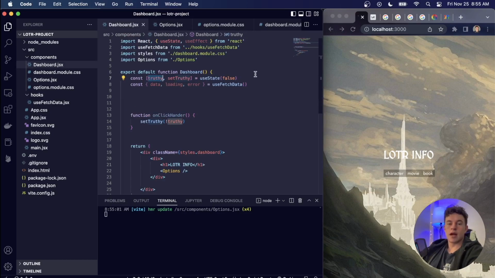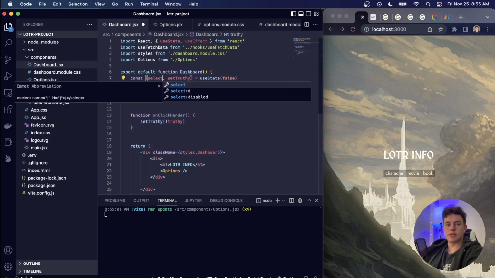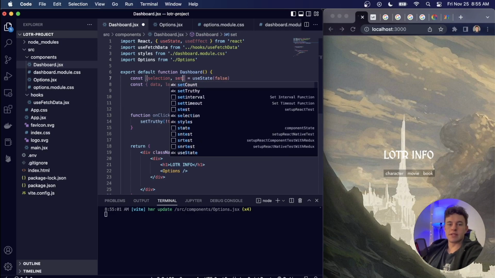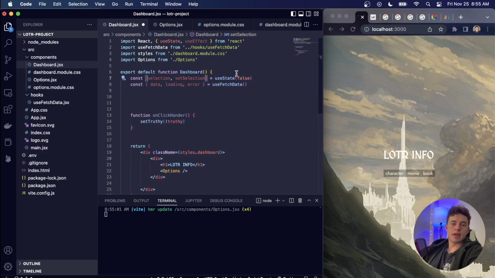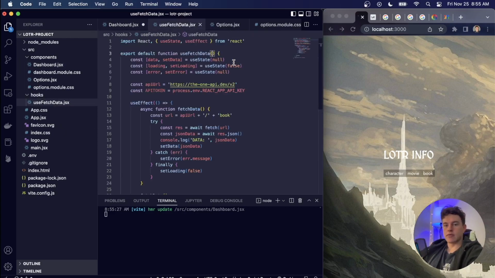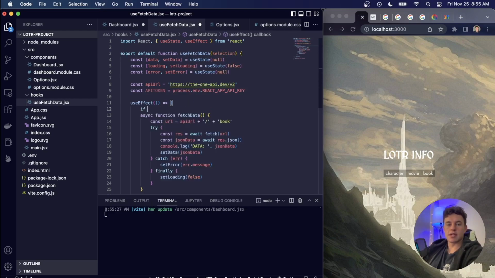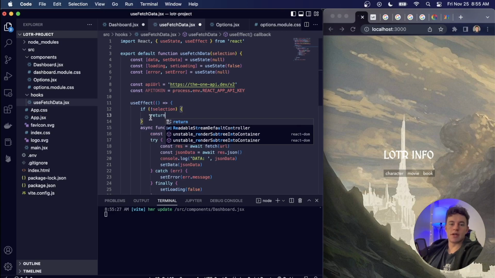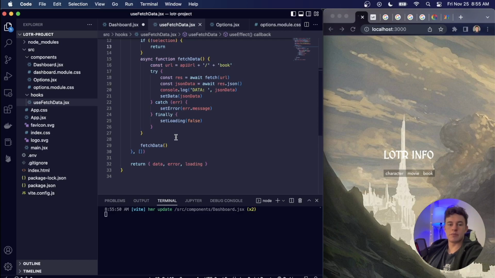And so in here, I'm going to define a new state variable called selection. And the setter function is going to be called setSelection. And this is going to have an initial state of null. Now for our data fetching process, we're actually going to want to pass in our selection. So we can come into our hook, useFetchData, and receive that selection as an argument. And we're going to add it to the top of our function here and just say if not selection. So if selection is false, then we just want to return nothing from this. That's called a guard clause. If there is a selection, then we want to carry on through with this particular process.